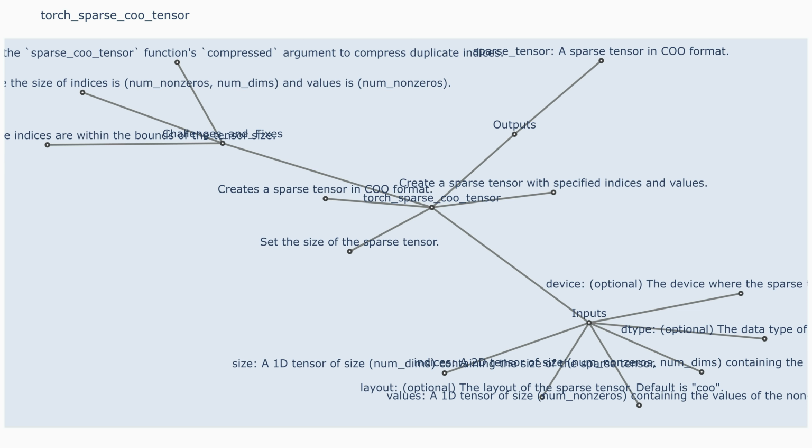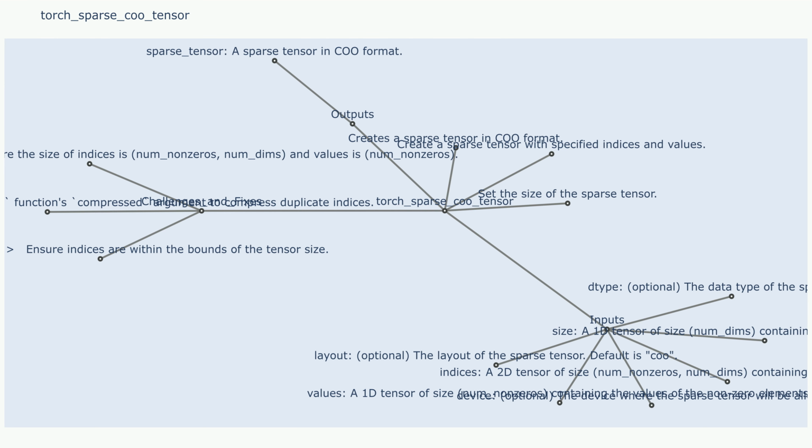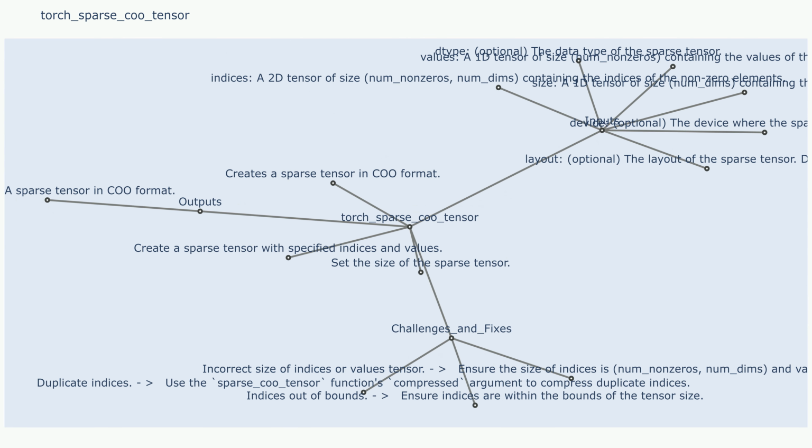torch.sparse_coo_tensor. Description. The torch.sparse_coo_tensor function creates a sparse tensor in the coordinate COO format. Sparse tensors are used to efficiently represent data with mostly zero values. In the COO format, a tensor is represented by three tensors: indices, values, and size.